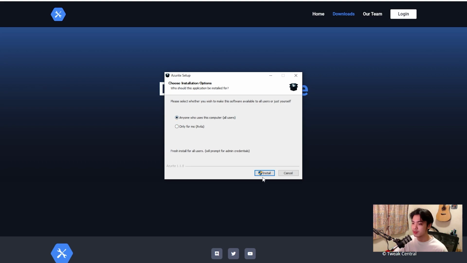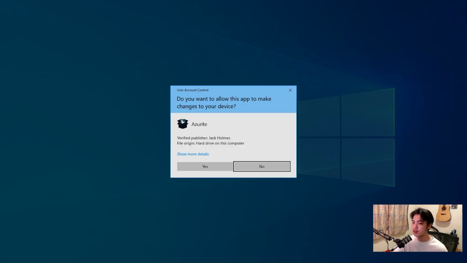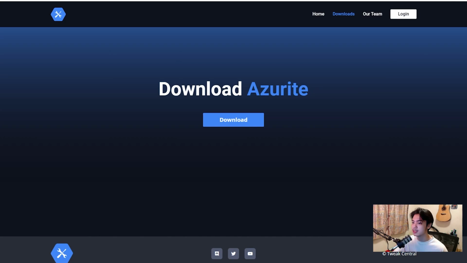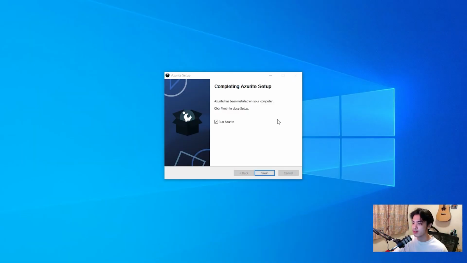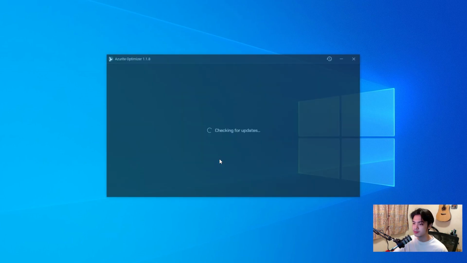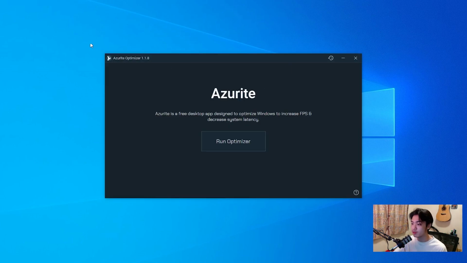Anyone who uses this computer, all users, press install, press yes. Now exit on that tab. It's going to install its own thing. Move that, run as right. Press finish. Press yes. Now running it would provide you with this screen. Press run optimizer. Now we wait, and it's going to ask for another reboot.